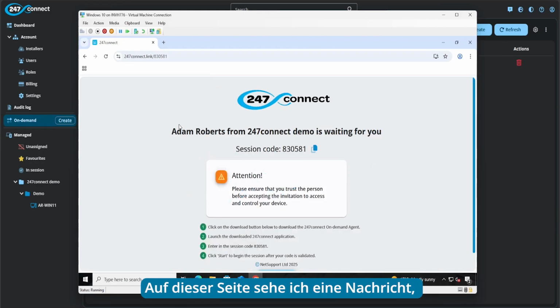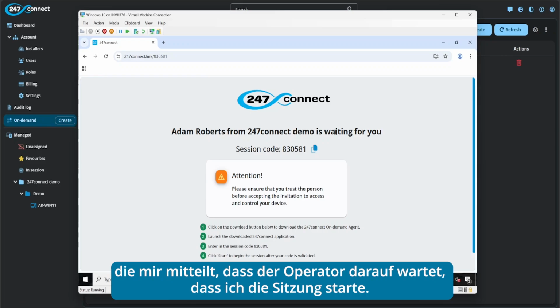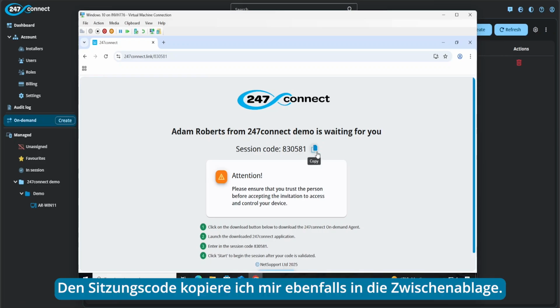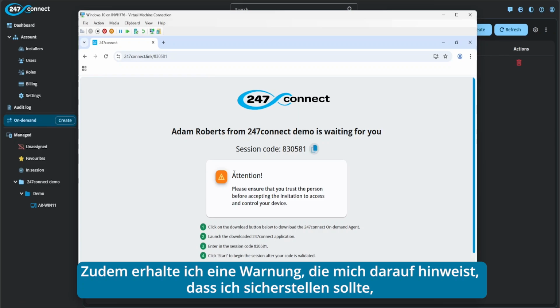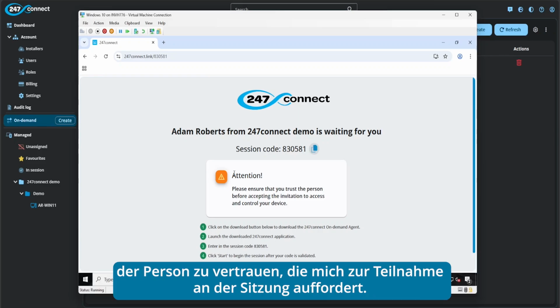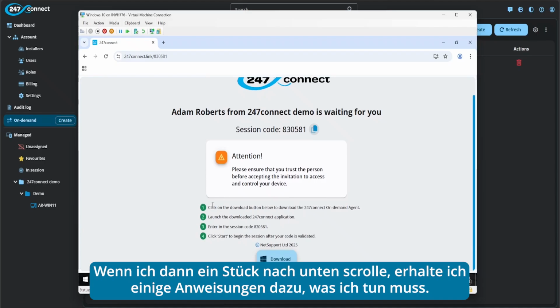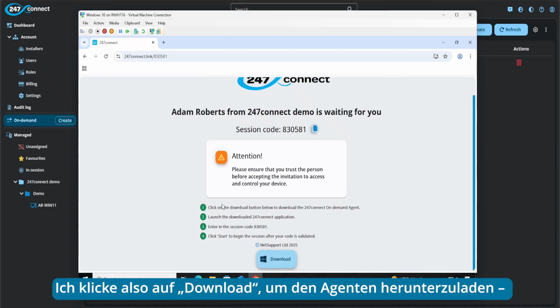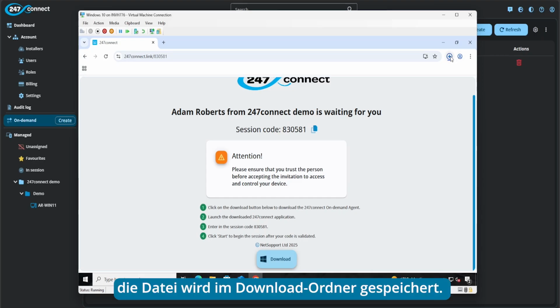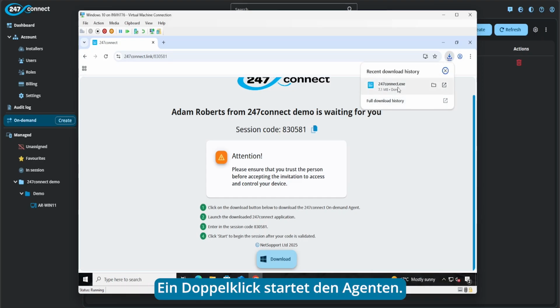So on this page here, I get a message telling me that the operator is waiting for me to start the session. I have the session code, which I'm just going to copy to my clipboard here as well. And then I get a warning just telling me to ensure that I trust the person that's asking me to start the session. If I then scroll down slightly, I get some instructions on what I need to do. So I'm going to go ahead and click download to download the agent. That will then put that in my downloads folder, where if I double click, that will then launch the agent.